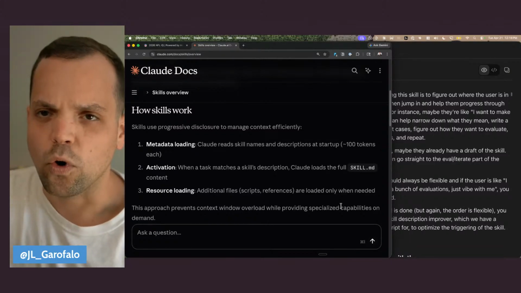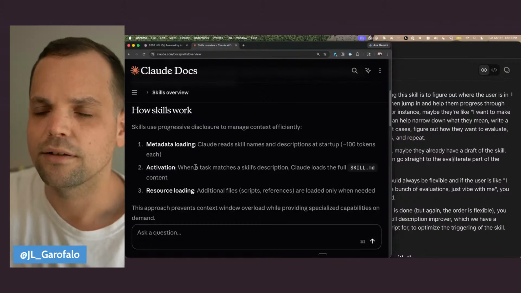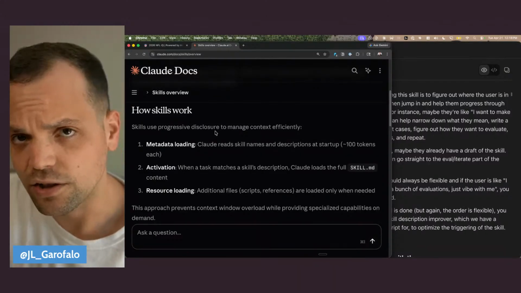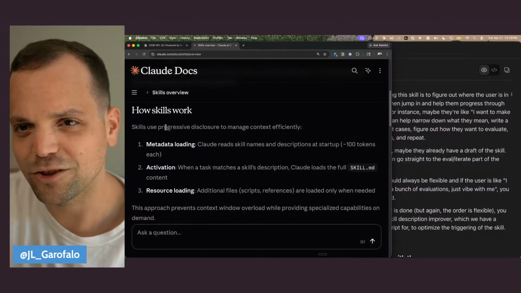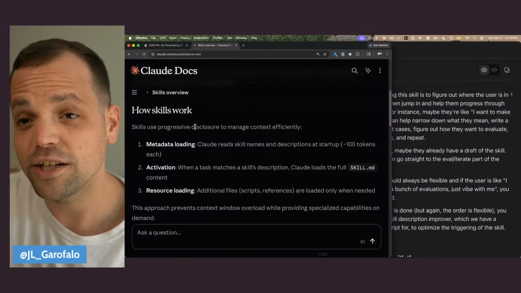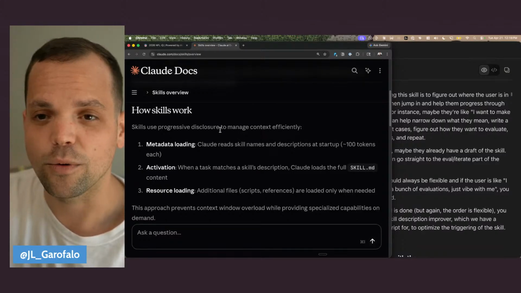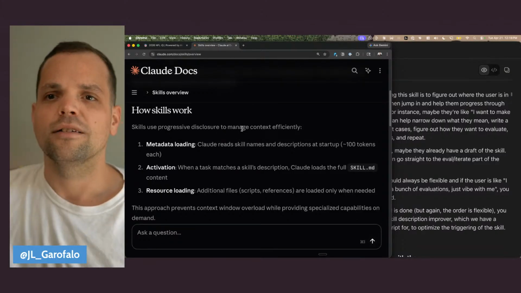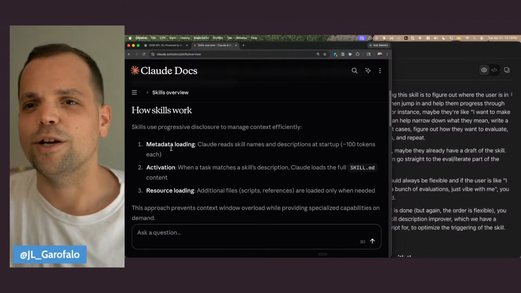So how skills work. Skills use progressive disclosure to manage context efficiently. What the heck is progressive disclosure? I can't say it. Disclosive disclosure. What is progressive disclosure? I know what it is, I just couldn't say that word. Does it actually explain what that is here? Let me keep reading, then we'll figure it out.